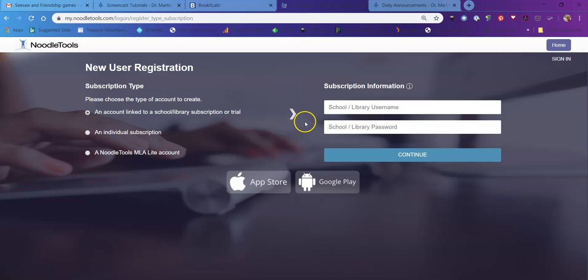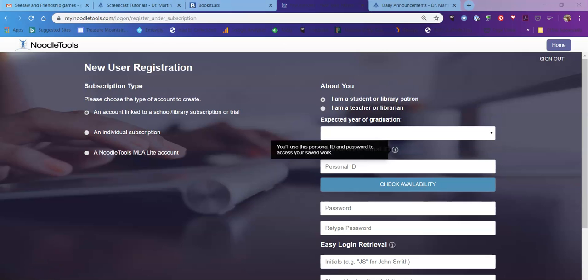For right now though, I'm going to assume that you've been given the information, entered it into the fields, and have clicked continue. And we'll go to the next screen. So now that you've entered in the school's username and the school password, you'll be taken to the new user registration page. This is where you enter in your personal information.